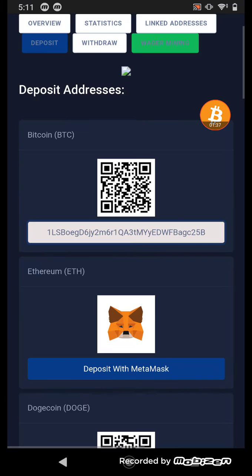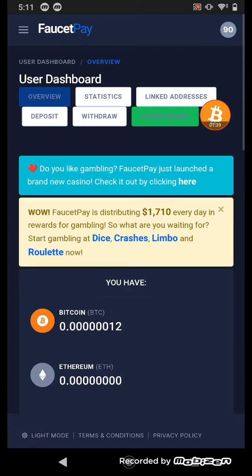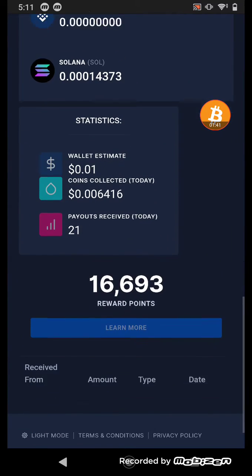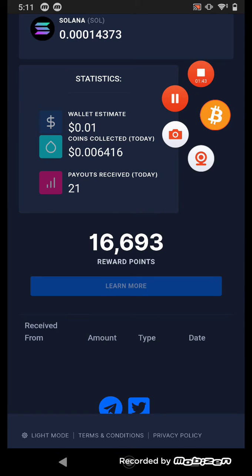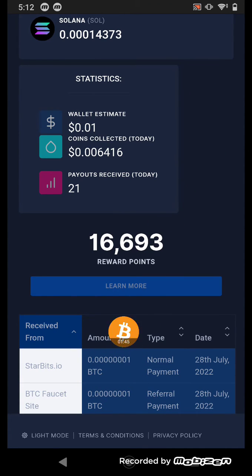First of all, I'll show you whether this website pays me or not. I go to FaucetPay overview, and now you can see this website sent me my Satoshi.